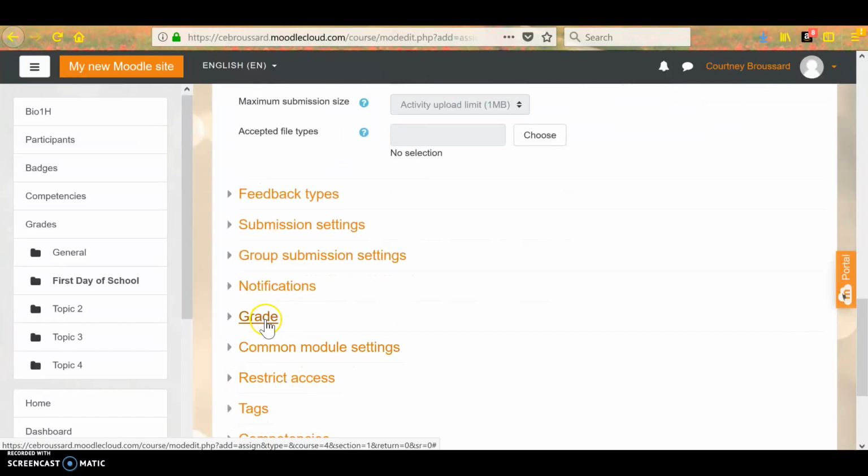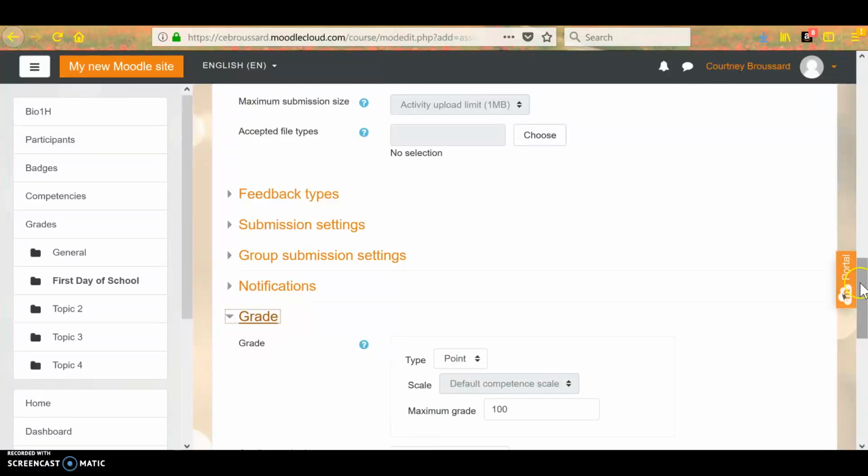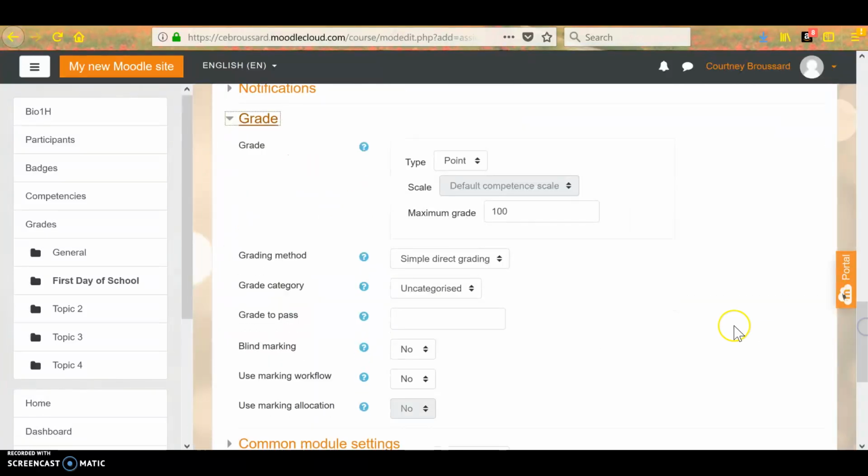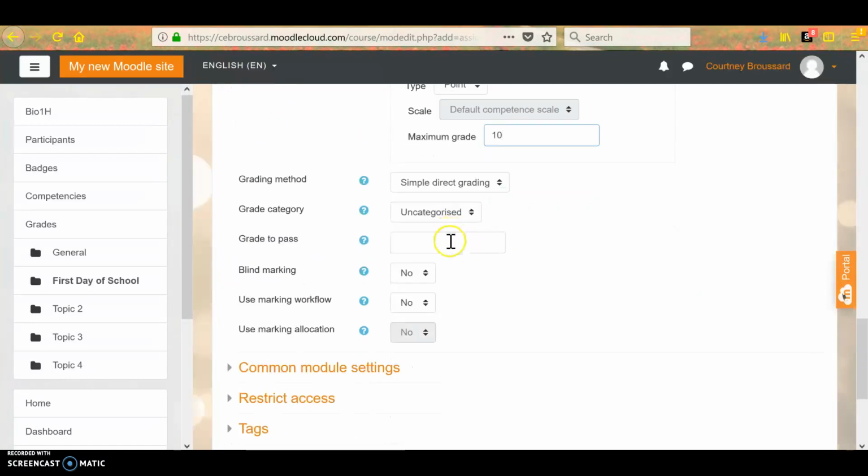Okay, and last thing I'm going to show y'all is how to set your grading option. So you can choose between a couple of different types of grading. So you could do none, scale, or points, but I like points. This is a relatively short assignment, so I'm just going to make this worth 10 points. And if you would like, you can indicate a grade to pass. And because this is an all or none assignment, I'm going to do 10. So they either do it or they don't.